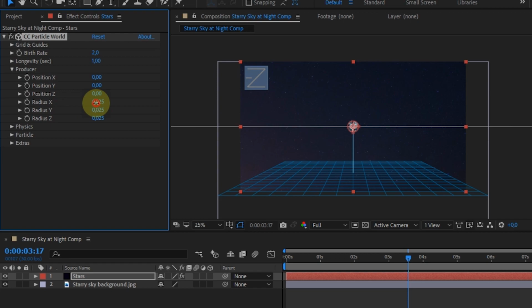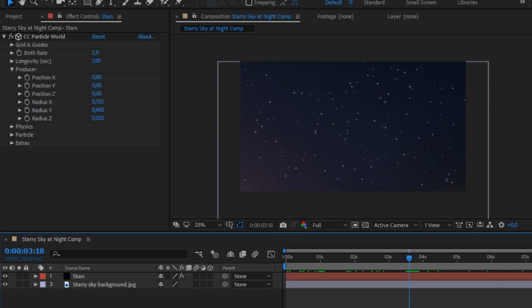To adjust the size and placement of the star particles, expand the producer settings. Enlarge the view of the X and Y radius. If needed, we can also adjust the display of the radius Z. And that's good for me.